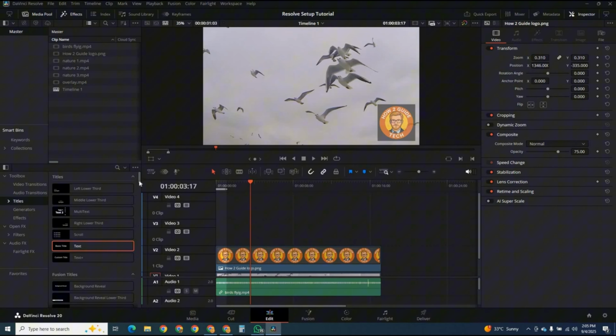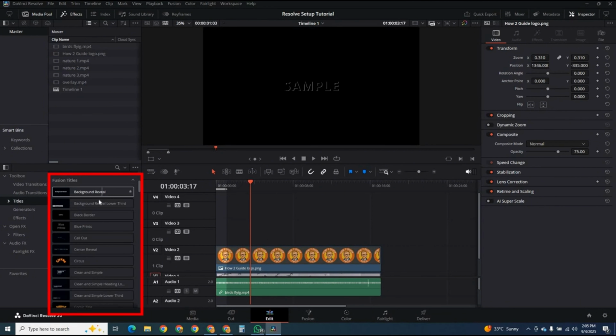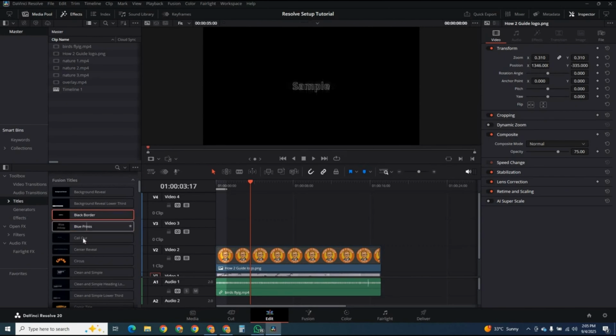If you want fancier animated titles, use the Fusion titles in the titles list. Fusion titles come with built-in effects like glitches, type-on animations, and layered elements.